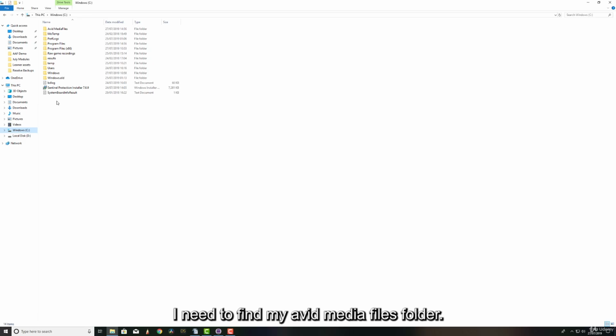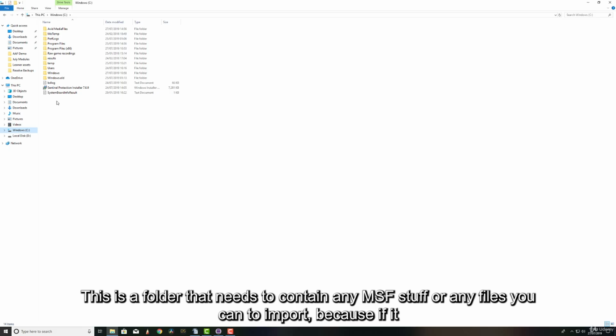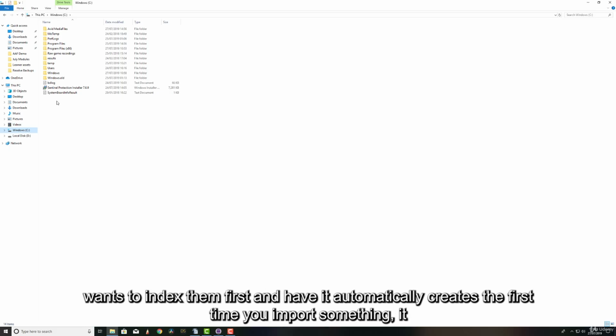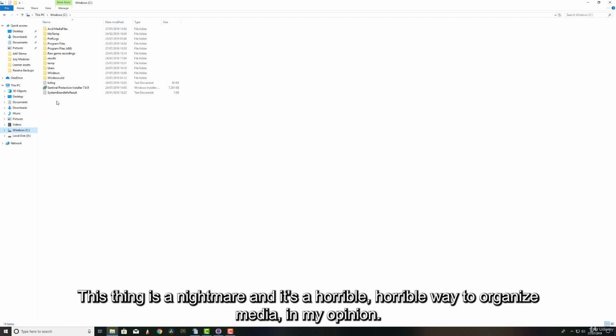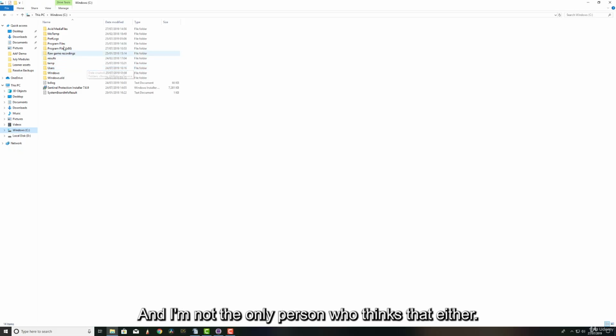Now I need to find my Avid Media Files folder, and this thing is a giant headache. This is a folder that needs to contain any MXF stuff or any files you're going to import, because Avid wants to index them first. And Avid automatically creates it the first time you import something. It can only be on the very top layer of a drive. This thing's a nightmare, and it's a horrible way to organize media in my opinion, but that's Avid. And I'm not the only person who thinks that either.